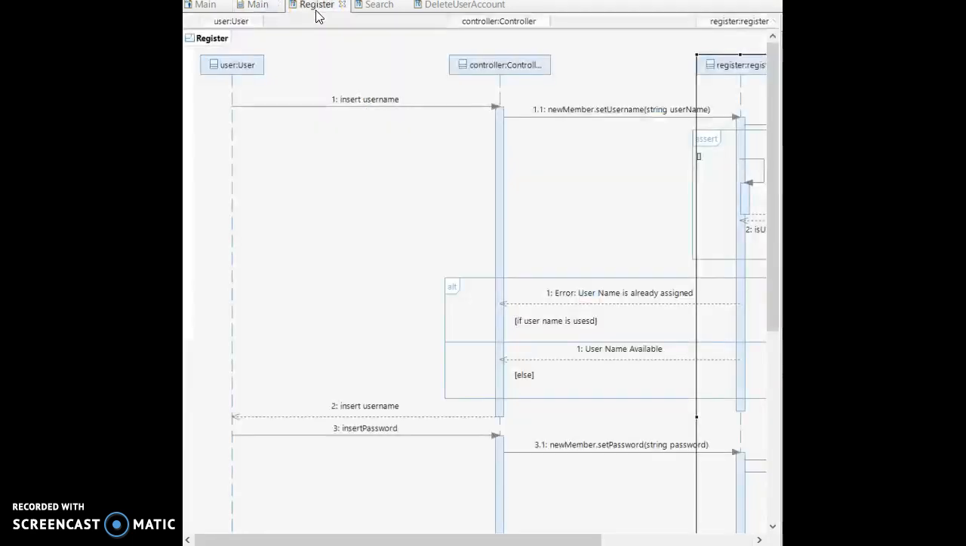Lastly, I will talk about the sequence diagrams. Apologies for the sequence diagram as it does not fit on the screen, but I will talk about it now in detail. This is a sequence diagram for registration for a new user. A new user will come in and click the registration button.